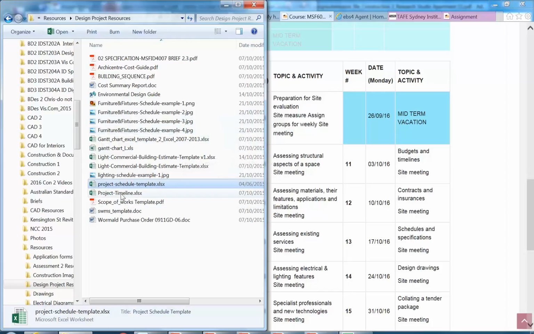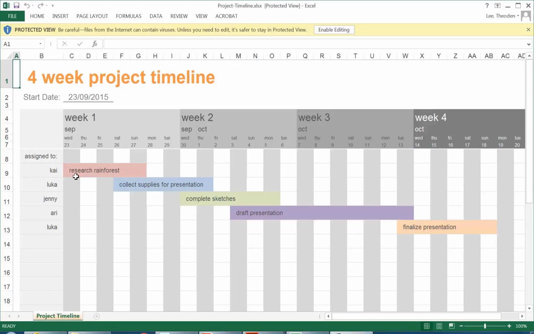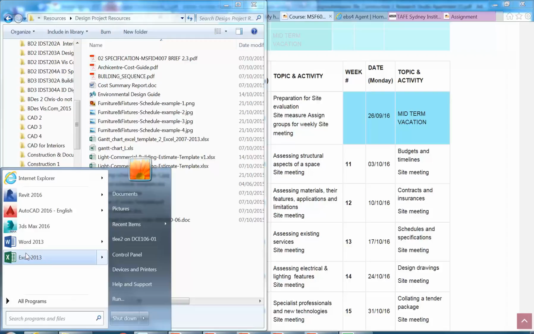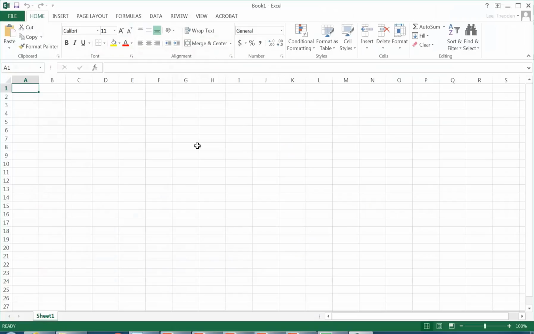So again, I'm just giving you these examples so you know what they look like. Here's another example. But again, I think it's often easier to just start from scratch. They're such a simple and easy thing to create, and also get you more familiar with Excel if you do just create them from scratch. So I'm just going to open up Excel, show you how easy it is.